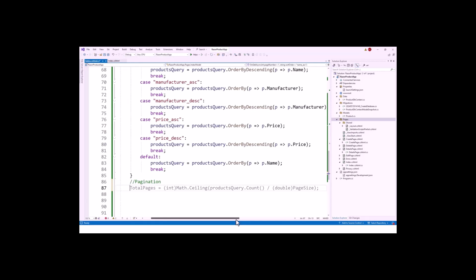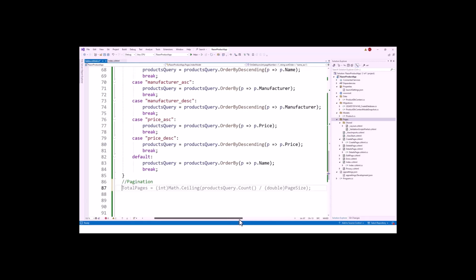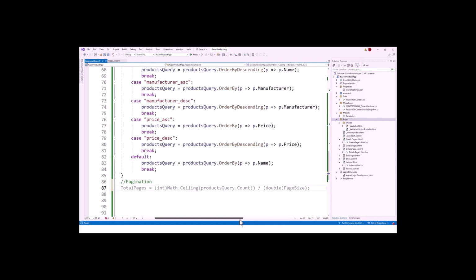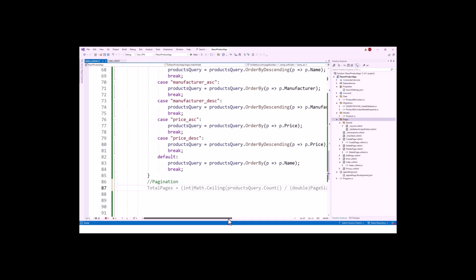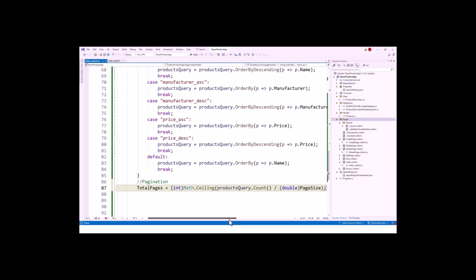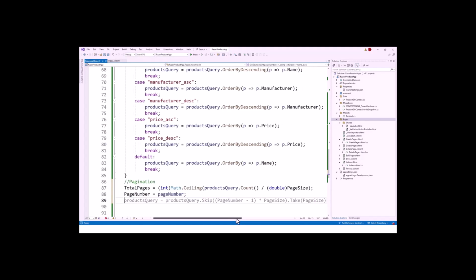So total pages, it is giving me Math.Ceiling of ProductQuery.Count over double page size. That's fine, but it's not complete. So page number, that's also fine. Products query dot skip page number minus 1 times page size dot take page size.